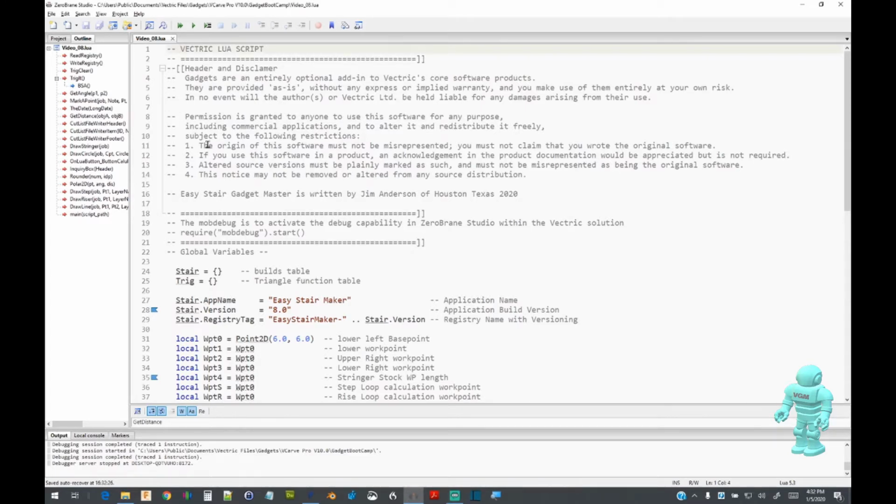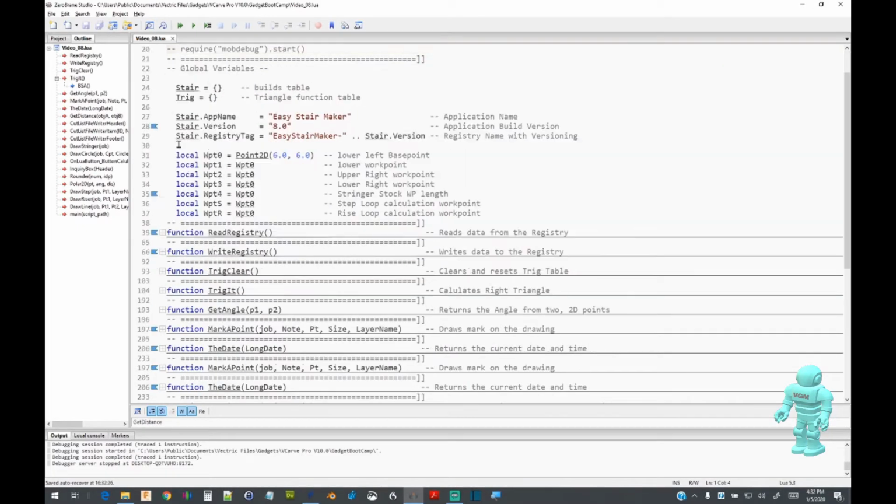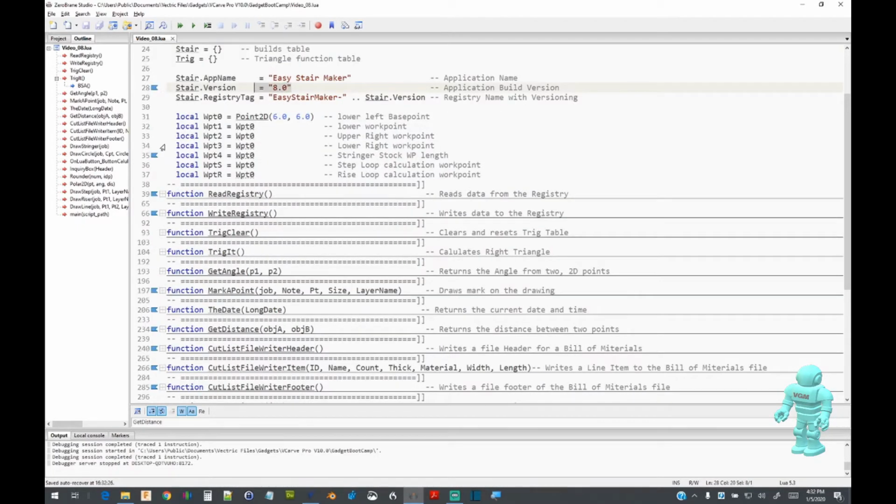Changes are marked with the blue flag bookmarks, noted to the right of the line numbers. Our first change will be the version number. It has been upgraded to version 8. We have added one additional work point. This work point is used in the calculation of the stock required for the stringer.